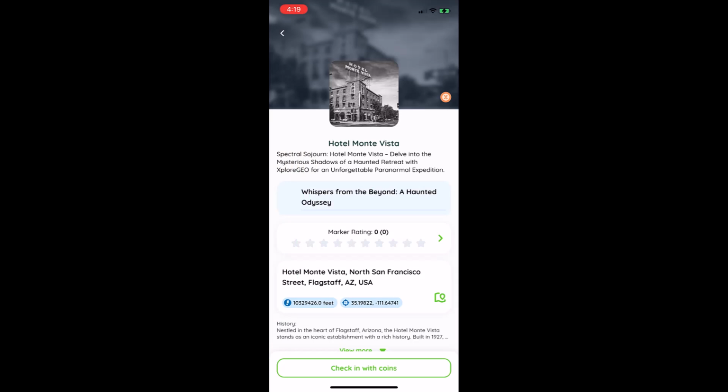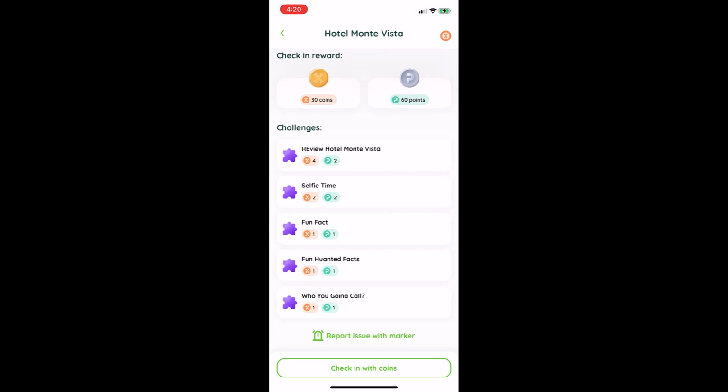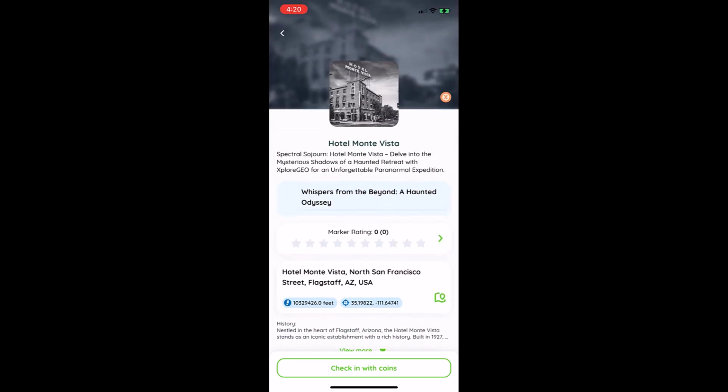If I scroll down, for this marker, you can see the challenges at the bottom, and I need to check in. It says check in with coins, and that's because I'm not within a 1/10 of a mile of the hotel to actually be able to check in. If I want to check in now, I can, but I'll have to use coins, and I won't be able to do the challenges. So now I need to get in an airplane, go to Arizona, go to the hotel, and check in.